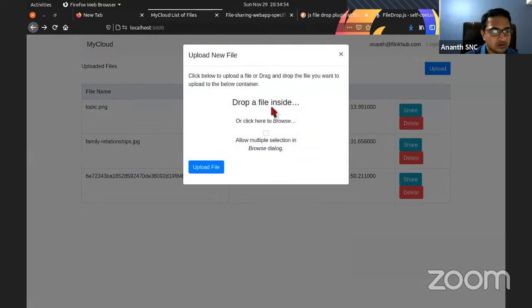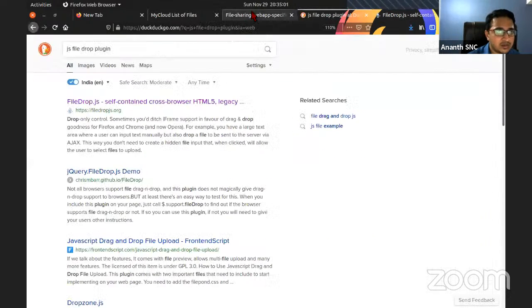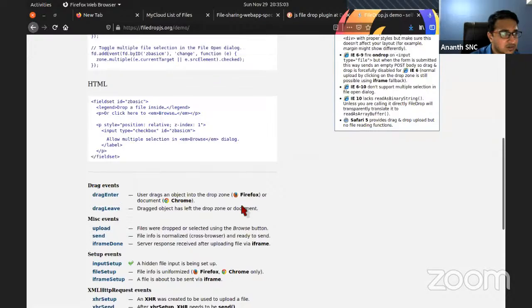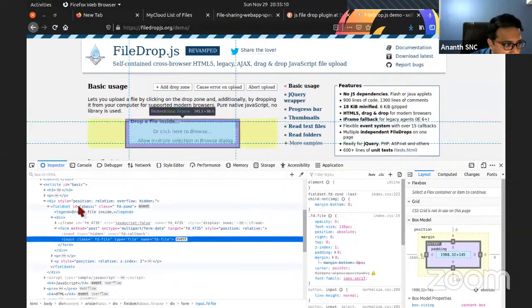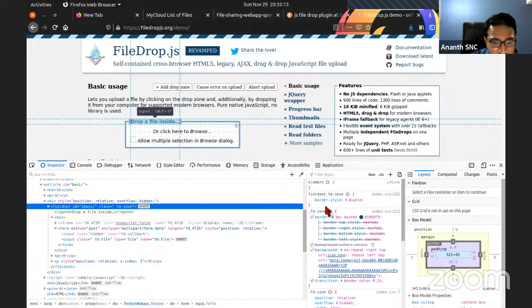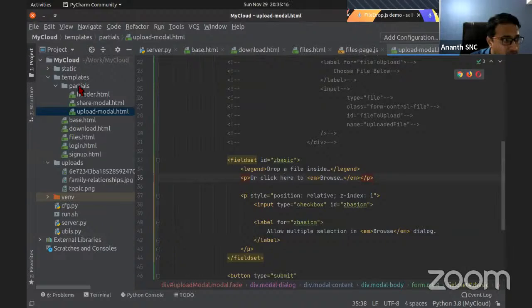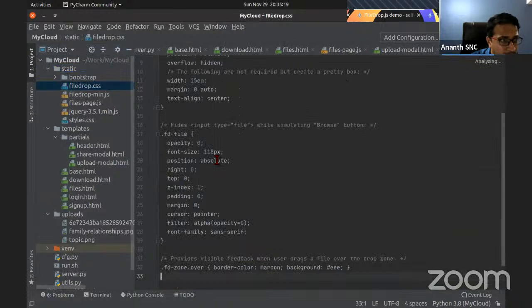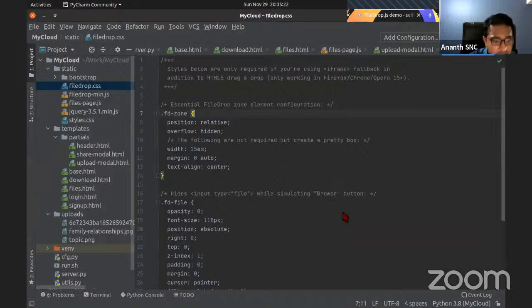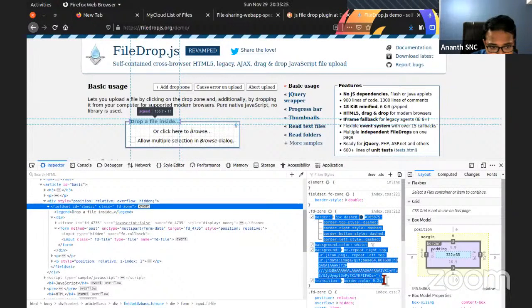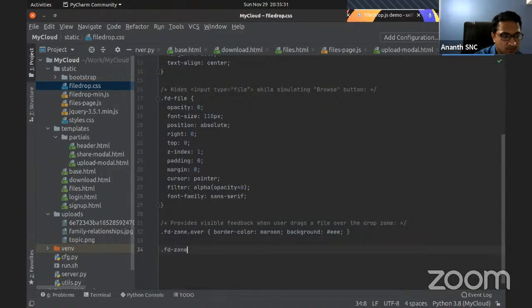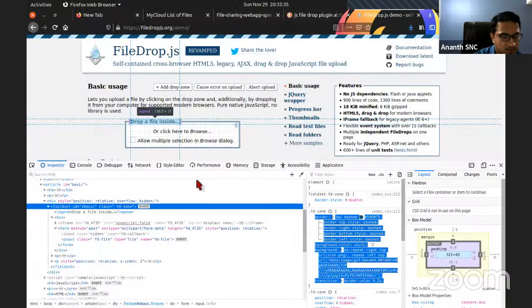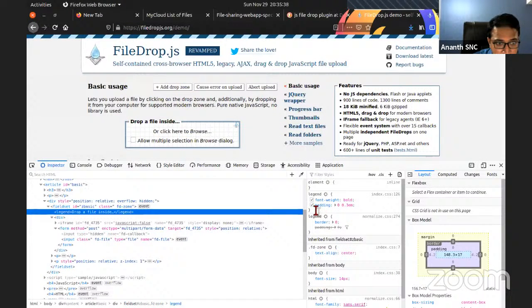I'll go to the upload model. You can see the CSS doesn't look right. It's kind of here and there. Maybe we need some custom CSS to make it look this way, which is FD zone. Where is this coming from? FD zone. It's there. Yeah, so let me quickly copy this. Okay, and legend as well.